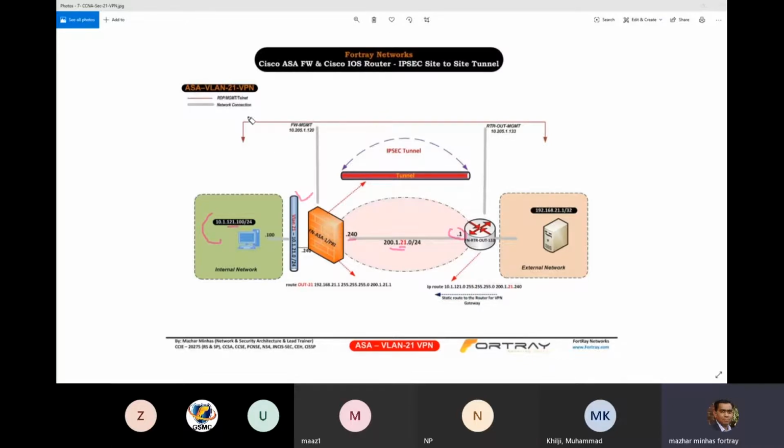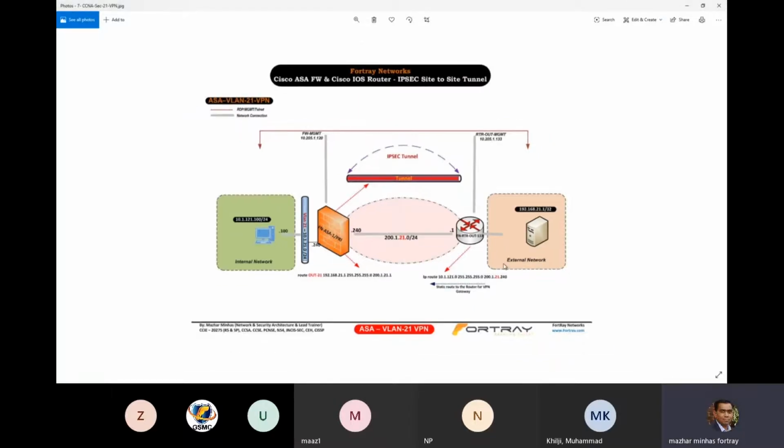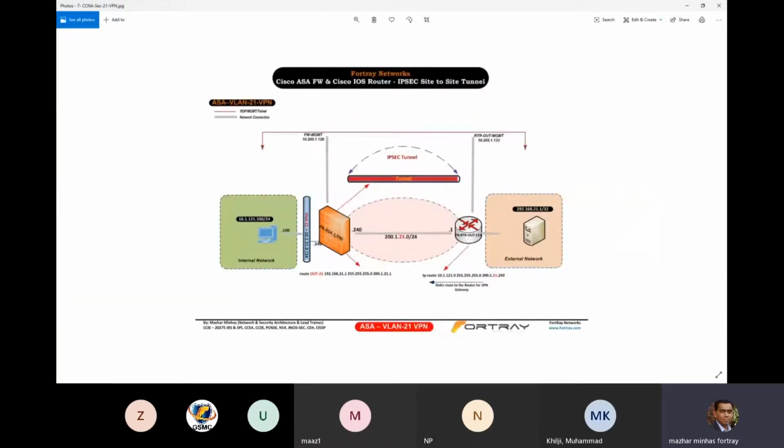In the management, you can access the firewall by using this 10.205.120. The Cisco router is already pre-configured. You don't need to worry about that. You will be only configuring the Cisco ASA by using the example I have given you. And we have already created a static route pointing to this side. That's the topology we will be using for creating the VPN.